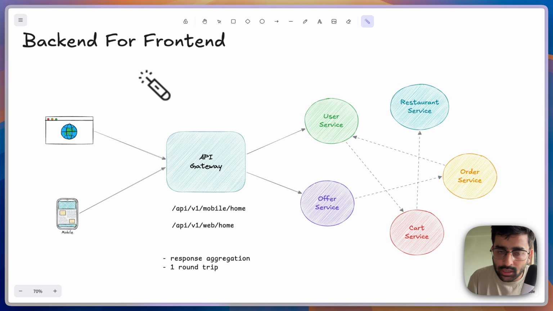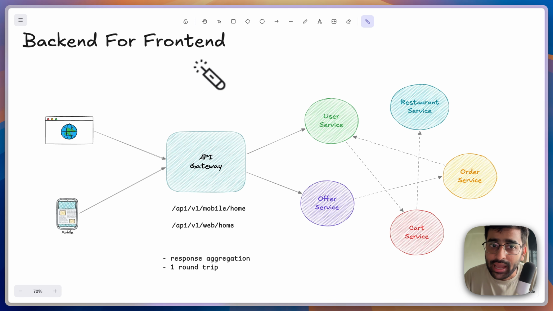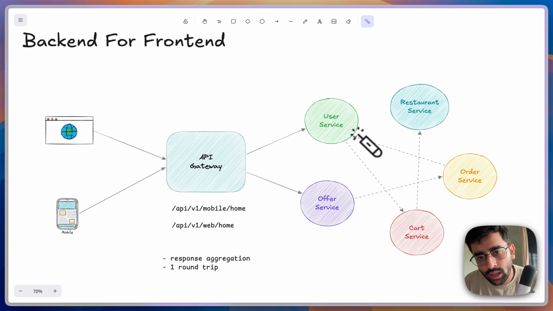All right. The next use case is backend for frontend. Backend for frontend is generally used for mainly two reasons. The first one is response aggregation, and the second one is reducing the number of round trips. Let's try to understand both of them one by one. Before that, let's assume that we are dealing with some food delivery application. So you would be having multiple microservices like restaurant service, order service, user service, etc. And let's also assume that this application is available on the App Store as well as a website as well.